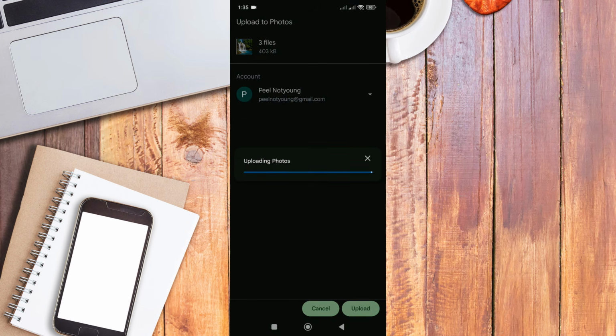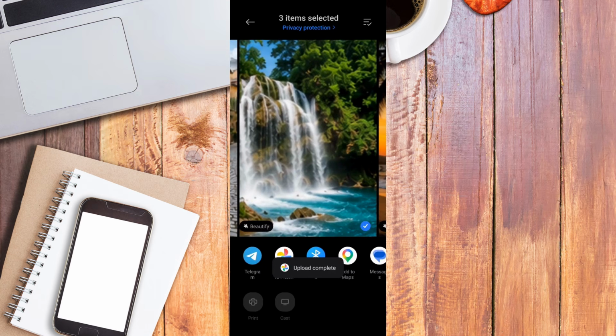If Google Photos doesn't appear immediately in the share menu, you may need to scroll sideways or tap a button such as More to see the full list of apps. Also, make sure Google Photos is installed on your device and that you're signed into your Google account. Otherwise, the upload option may not work properly.